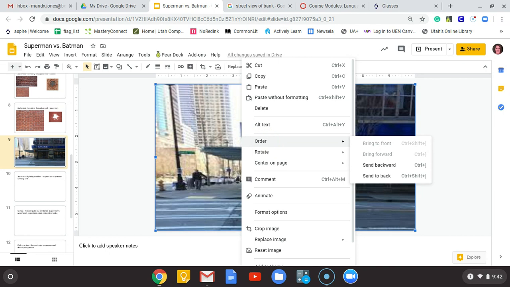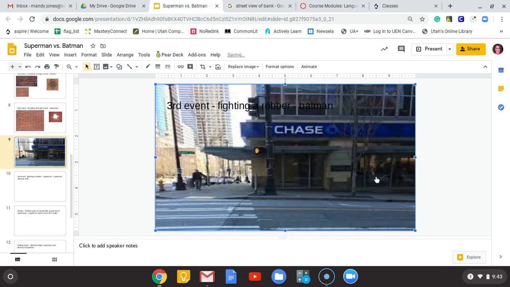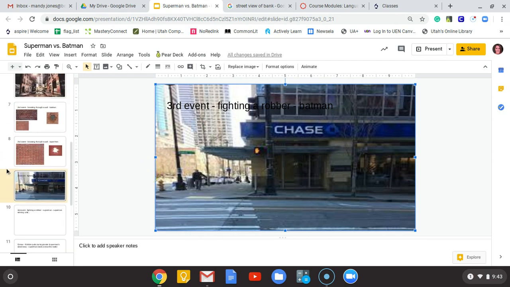Now with the background, you go to order and you're going to go to send to back. Not send backwards, but this one right here, send to back. That means it's going to be behind every other image and text box that we put on here. So if I click on that, there you go. It sent my image to the back and now my writing is forward. You have to remember that for every single background picture.